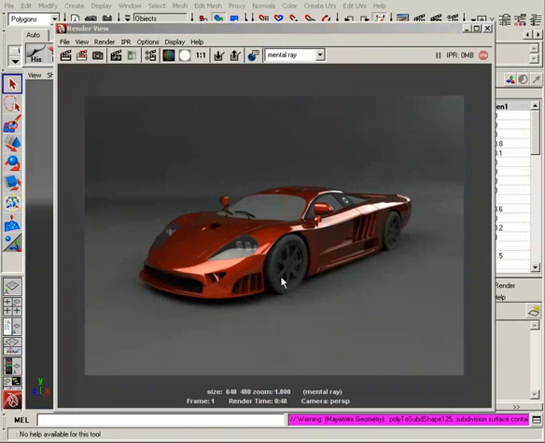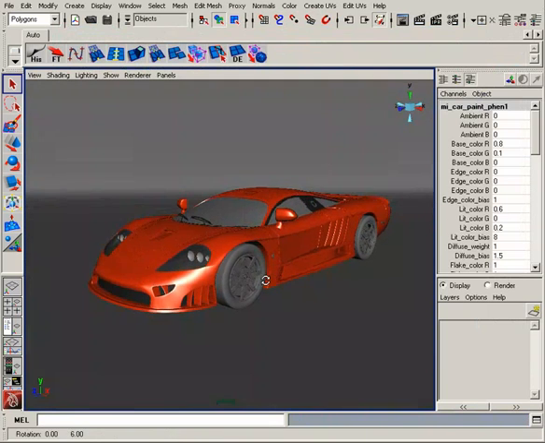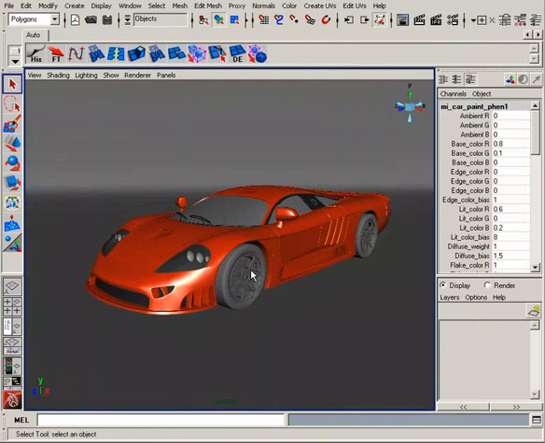Okay, now let's go in and actually create a chrome shader for these wheels right here, and we'll do that using another mental ray shader called DGS. Now chrome is one of those tricky shader effects to achieve because it doesn't really take its color from anything, it doesn't really have a color. It's basically kind of a mirror.